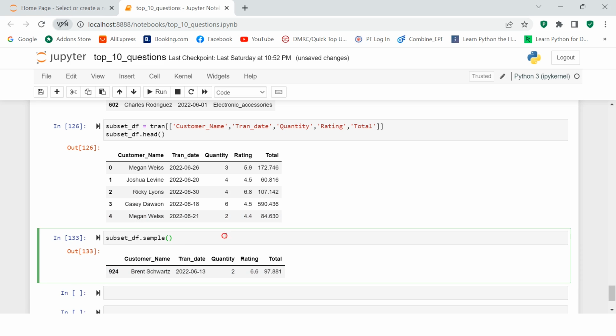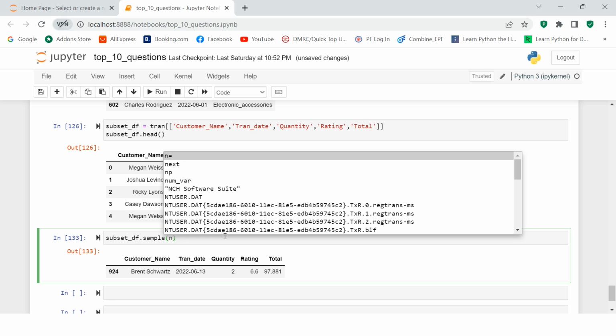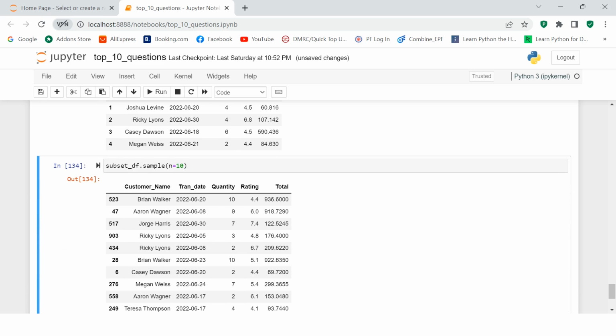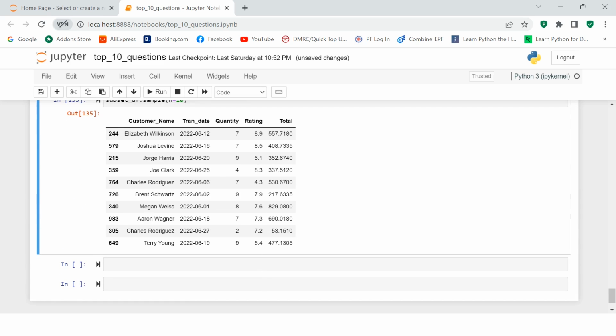And if you want to make a sample of, let's say, 10 records, you use a parameter called n, and you write just 10. So here is what you get. Now you are getting a sample of 10 records. Every time you will get 10 different records.